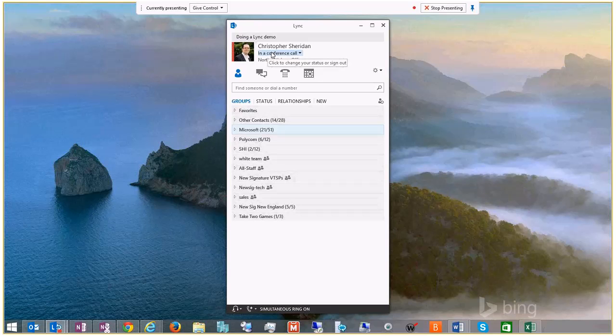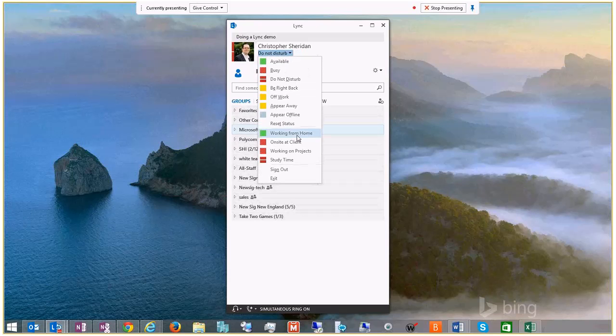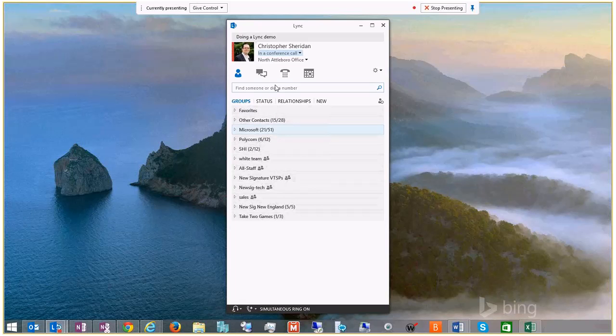I have multiple monitors and I'm sharing out my secondary one, so no screen pops or toasts will appear on my secondary monitor, so therefore it doesn't feel the need to put me in an automatic do not disturb status. But I can always do a manual do not disturb status. You can see when I reset my status, it put me back to in a conference call. Lync is aware that I am on the phone.